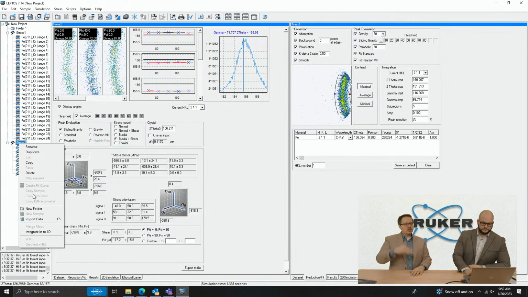Because generally, if you have a good signal to background, then the peak is going to be good. And you can see there's an option to integrate to 1D. Yeah. Pretty easy.